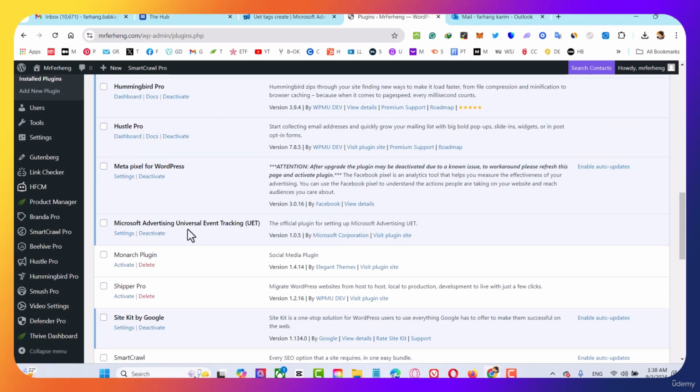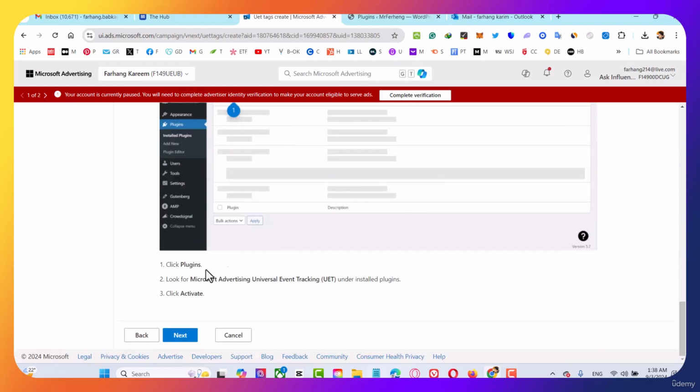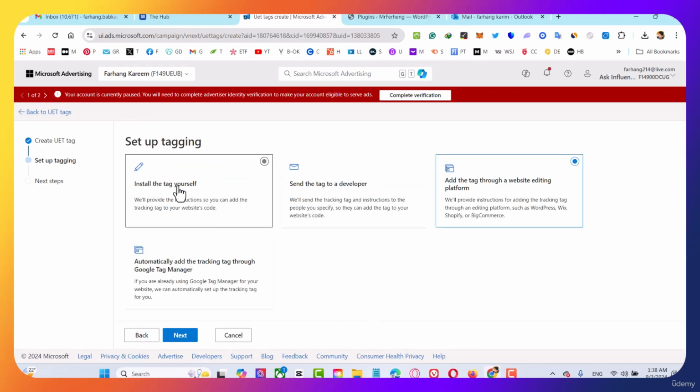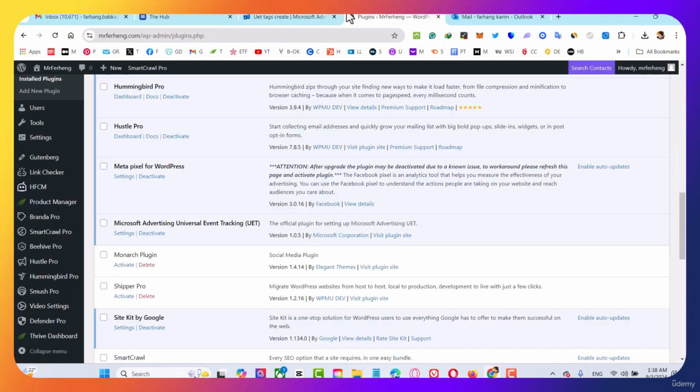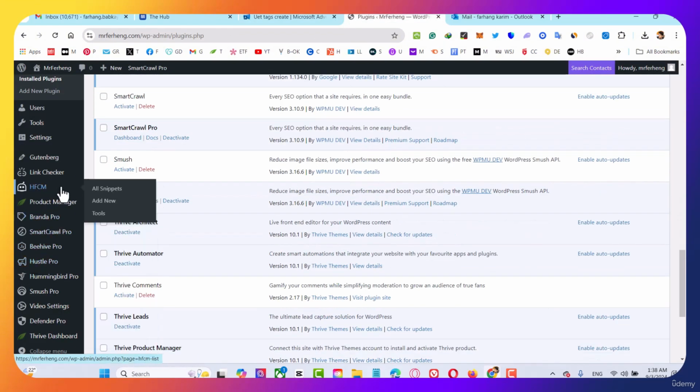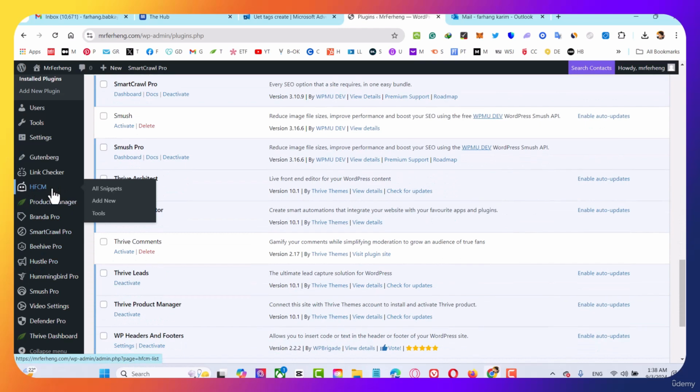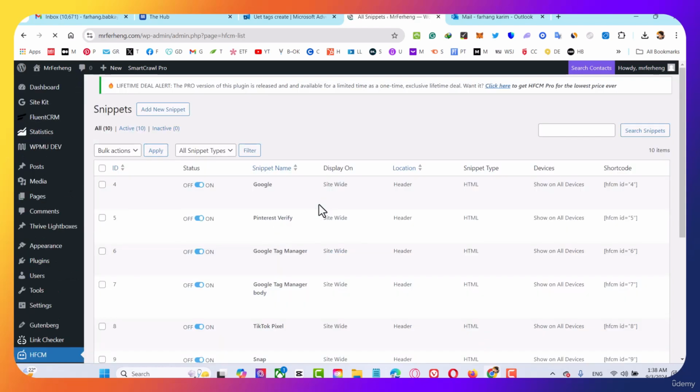Here we also have another option. So if we go back, let us install by ourselves. And this is the copy. You just copy it. I have a plugin I use for all my tracking options here. I will also talk about Google Tag Manager in a very specific course. But for now, let us go to all snippets, and this time we are using Microsoft.